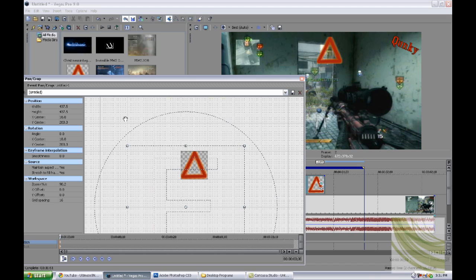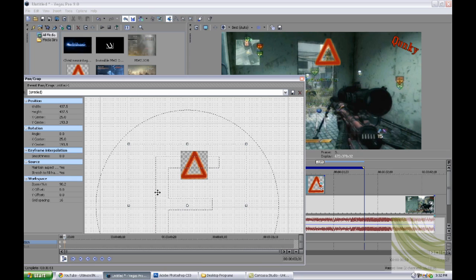Now for the next thing you want to do, you want to come down, click this little thing right here, and go to the next frame. As you see, he moved and the aimer is out of place. So now you want to readjust the aimer.